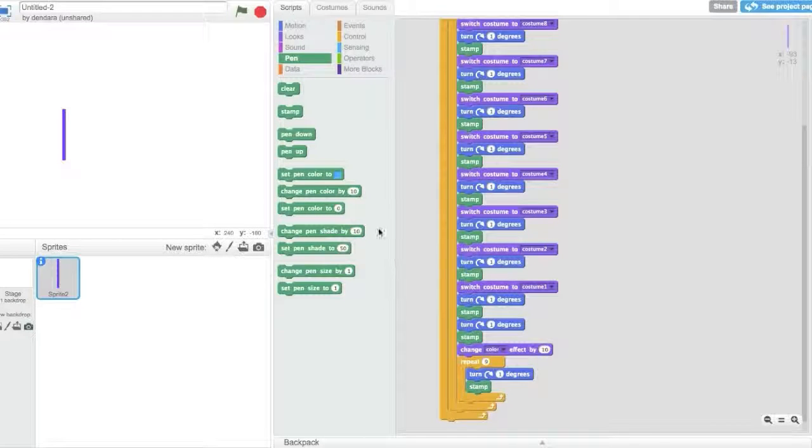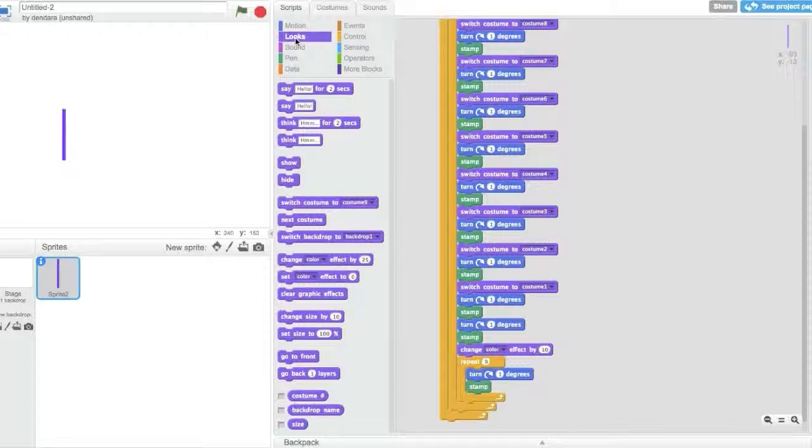Next, let's go to the looks blocks. Before, our costumes went in backwards order, 9, 8, 7, all the way to 1. This time, we can just use a next costume block since they're going in the order they were created in, 1, 2, 3, etc.